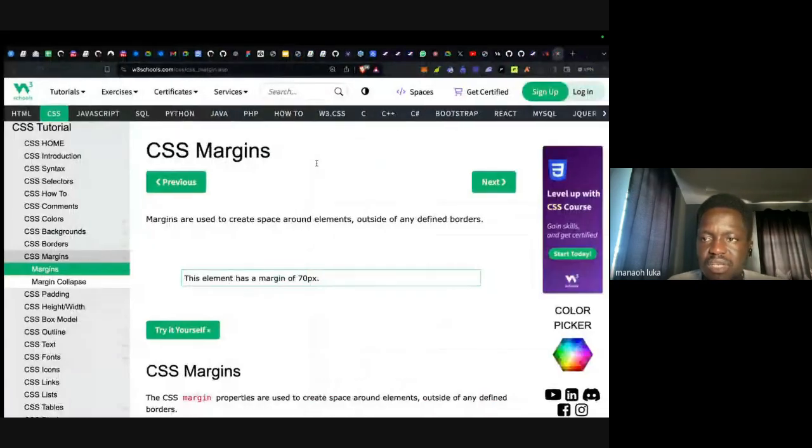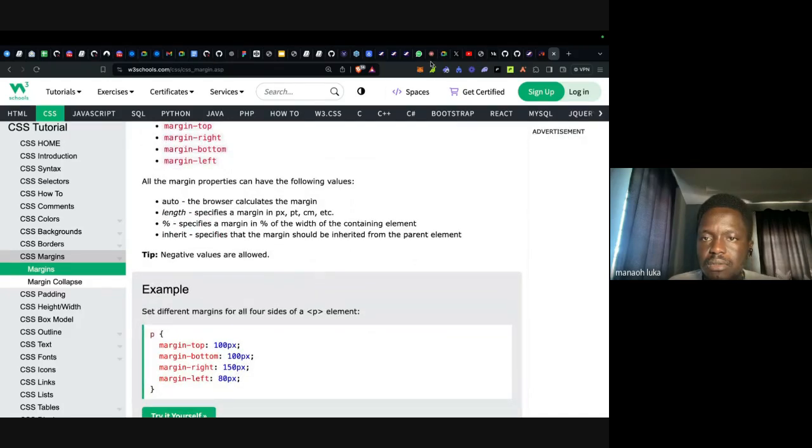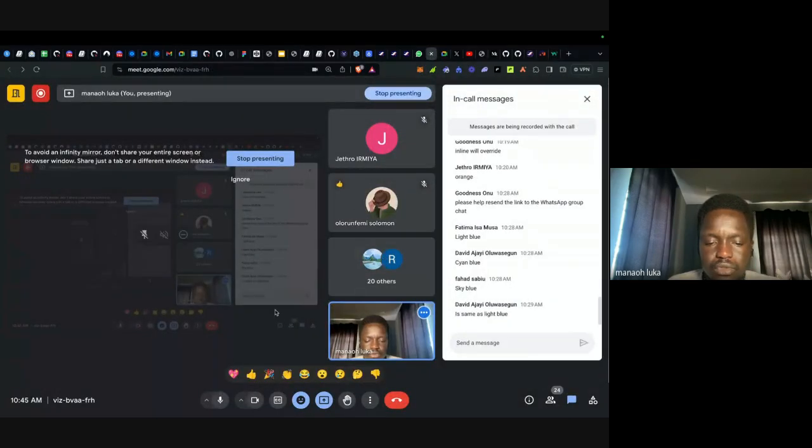So I don't really think we need margin now based on what we are building. So let's check.